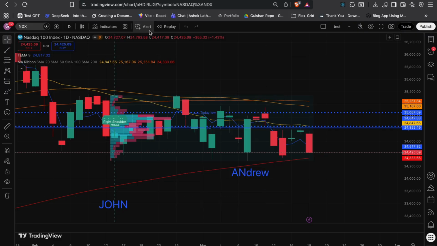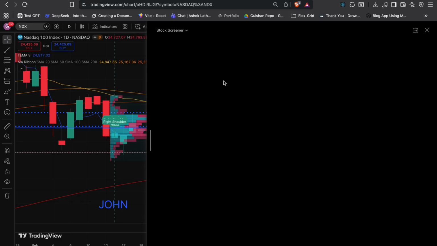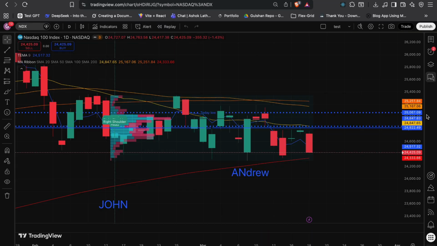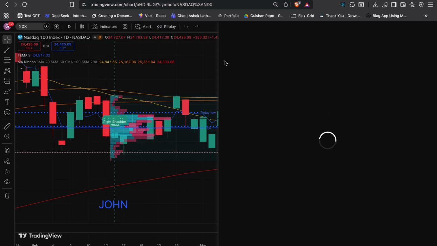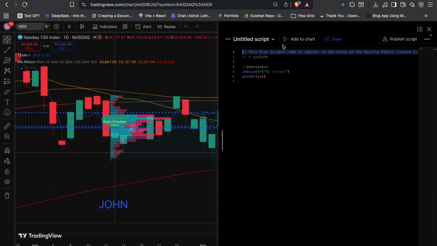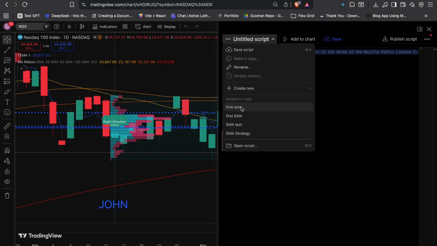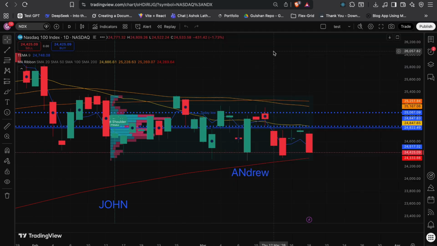Okay. After that, the third common issue: you can simply check Pine Script for configurations. If you are using a custom indicator, like if you add your own indicator here, like I already added here, I will show you in my Pine Script. Here you will see, wait, here are my scripts: first EMA, EMA test, EMA strategy. If I am using my own indicators, in that case your alert will not work if your script is not configured with the alerts. You can check it.